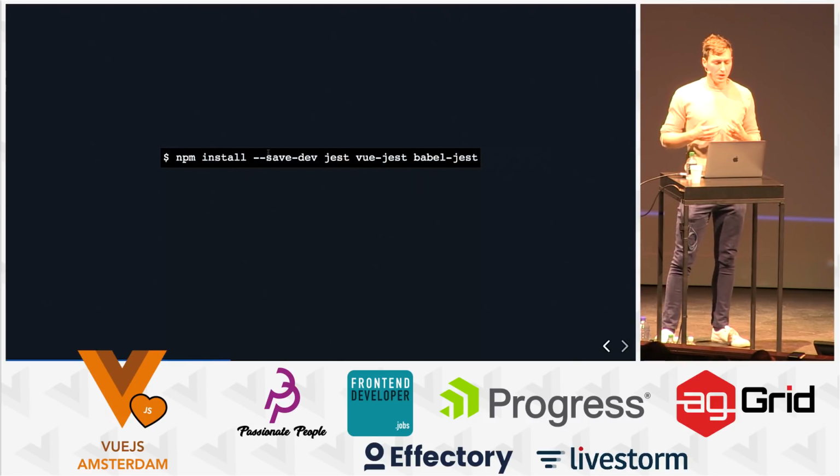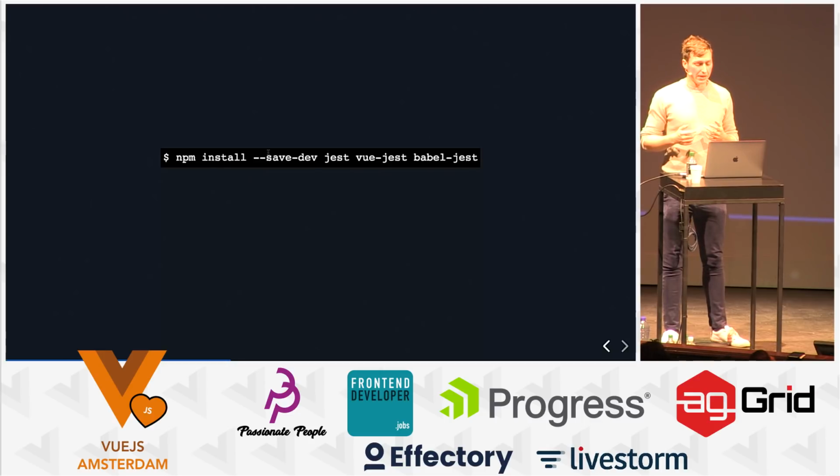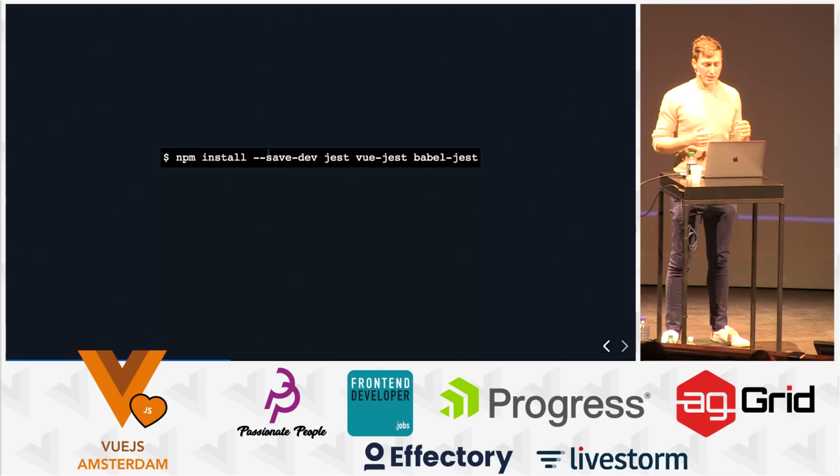So we're going to imagine that we're working in an application built with Vue CLI, and we've got Babel set up, and we've got all of the scaffolding ready. We just don't have any tests or any testing framework set up. So the first thing to do is install Jest and vue-jest, the transformer for Jest that will compile our Vue components, and babel-jest, which will compile our JavaScript.